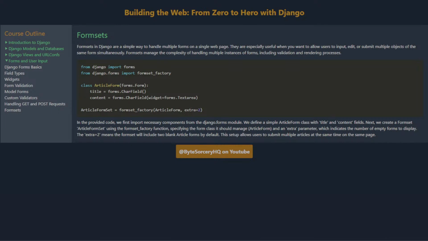Form sets in Django are a simple way to handle multiple forms on a single web page. They are especially useful when you want to allow users to input, edit, or submit multiple objects of the same form simultaneously. Form sets manage the complexity of handling multiple instances of forms, including validation and rendering processes.